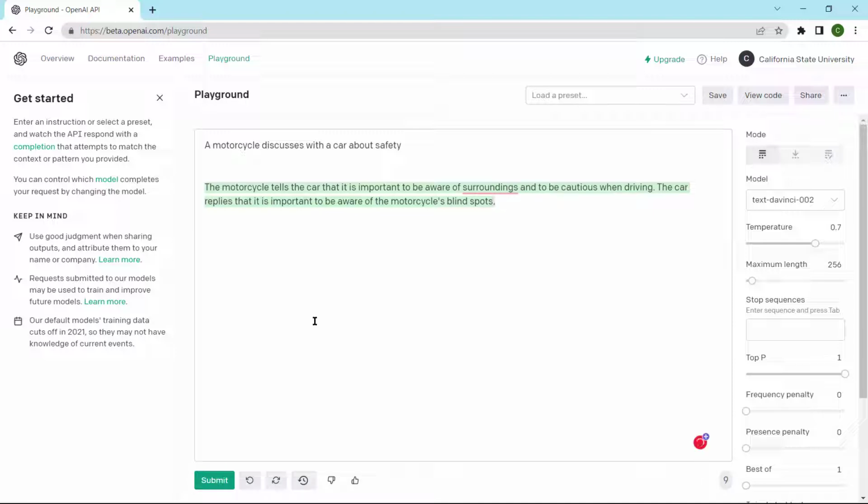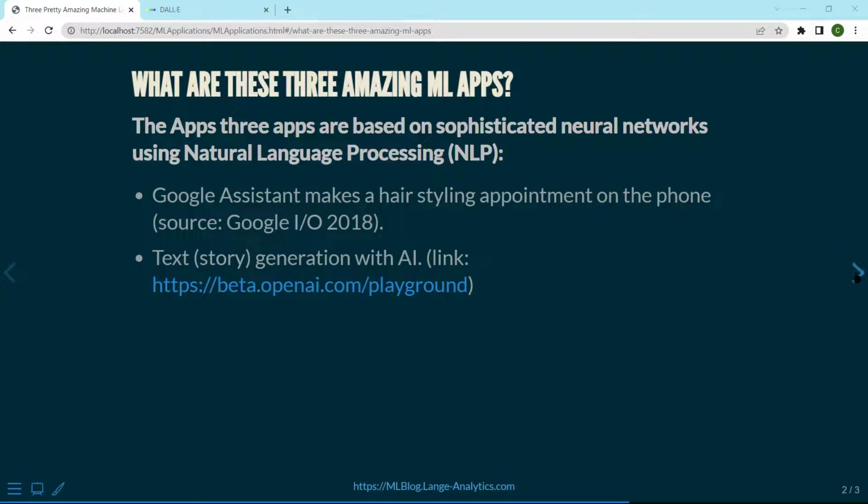The motorcycle tells the car that it is important to be aware of surroundings and to be cautious when driving. The car replies that it is important to be aware of the motorcycle's blind spot. Pretty amazing, isn't it? The most sophisticated app is actually our third one.